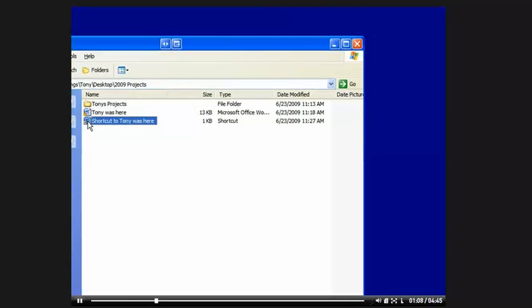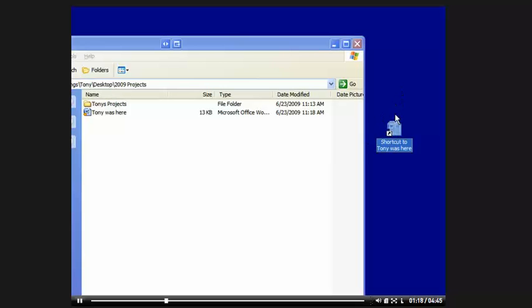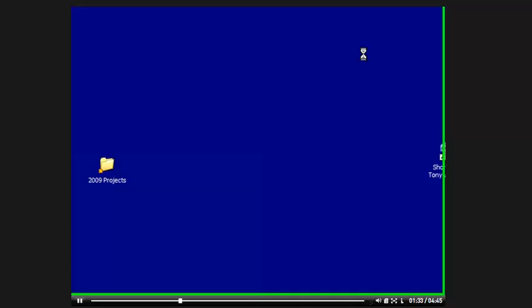So what I can do now, because I obviously want to get this to the desktop, is click on that shortcut and drag it over to the right and release. Now I've placed it on the desktop of my computer. So instead of having to come in here, I can just double click on that shortcut and it will open up that document. Let me close this because I want to show you another way I can do this.